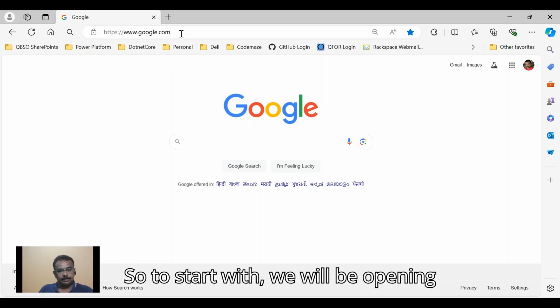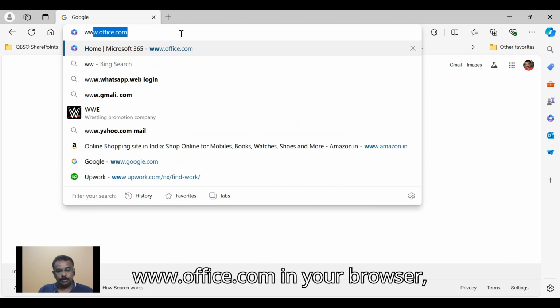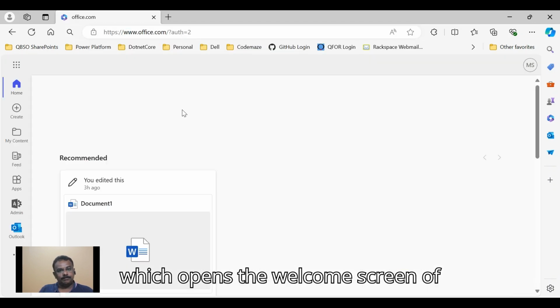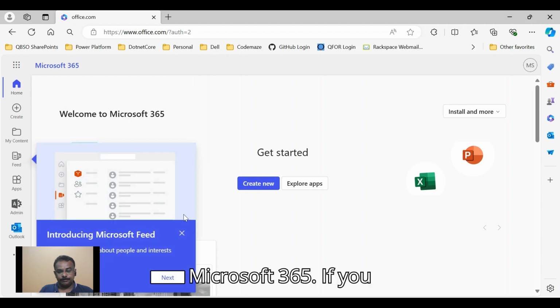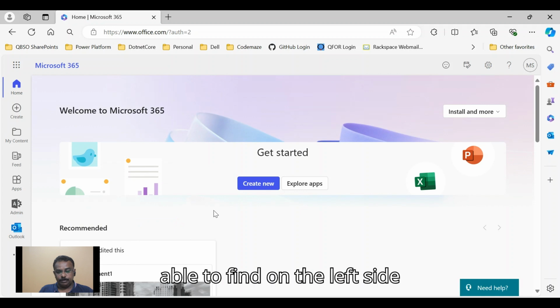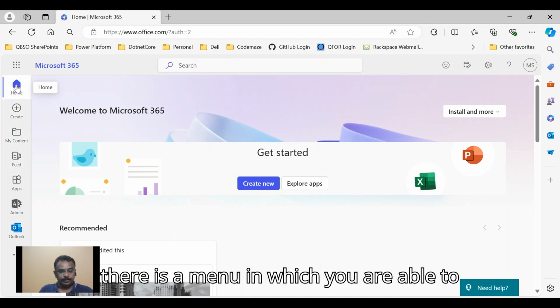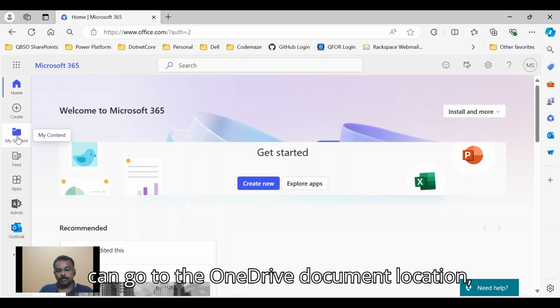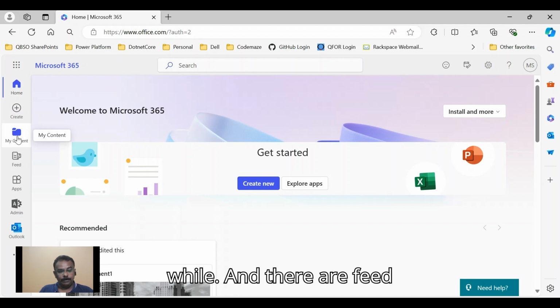To start with, we will be opening www.office.com in your browser, which opens the welcome screen of Microsoft 365. If you look at that welcome screen, on the left side there is a menu in which you can go to Home or to the OneDrive document location, which we'll talk about a little while later.